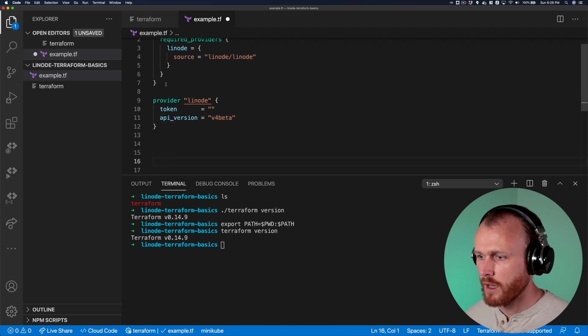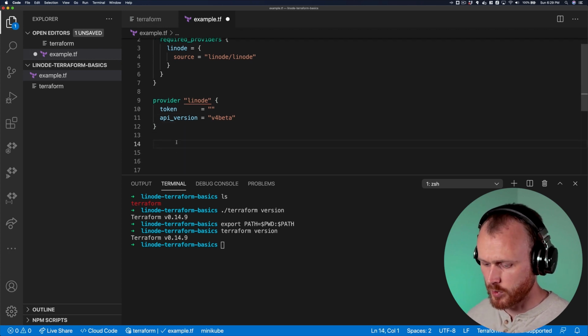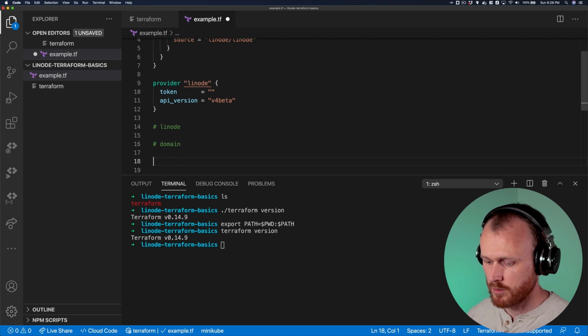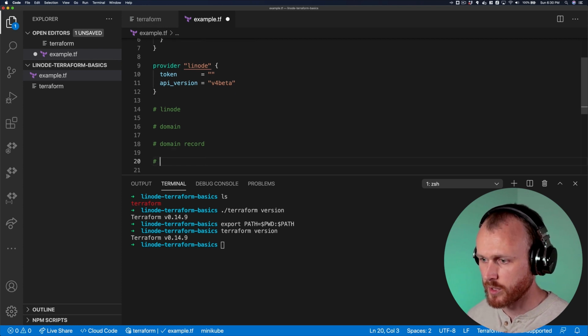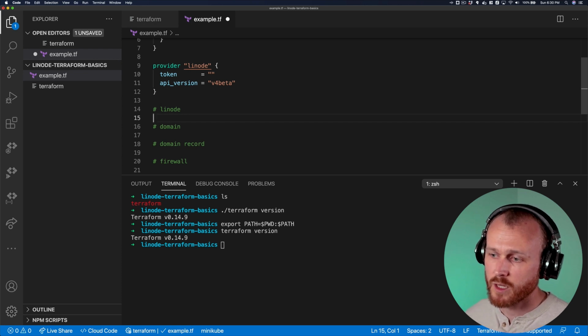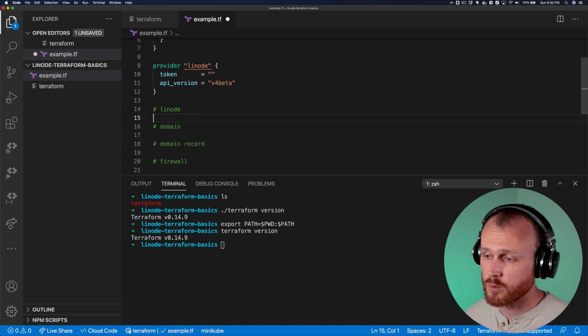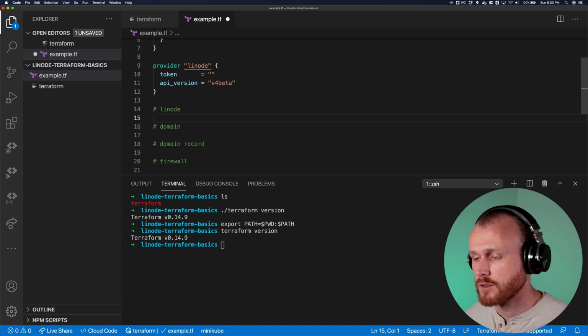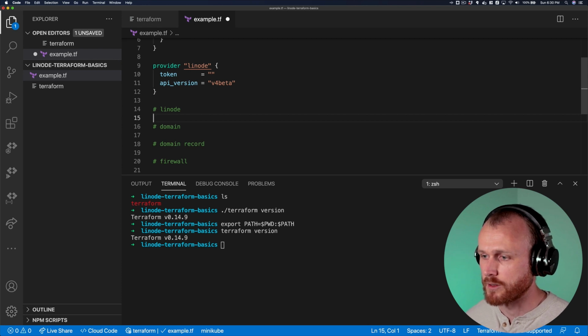Great. What are we actually going to deploy today? We're going to deploy a Linode server. We're going to deploy a domain. We're going to deploy a domain record. And finally, we'll deploy a firewall. This Linode is going to run a basic web server, just a hello world. The domain will point to that, the domain record will point to that server, and then the firewall will allow inbound traffic on port 80 so that we'll be able to see it actually running in the web browser.